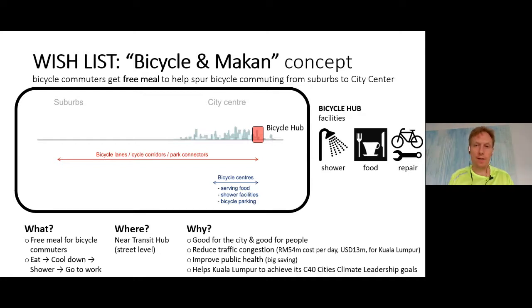So this is what I mean, that's where we need these bicycle corridors and connectors, and to incentivize people to do so. I think it could be interesting to launch something that I call Bicycle and Makan. Basically, if you cycle to work in the city, there will be some bicycle hubs with showers and bicycle repair and so on.